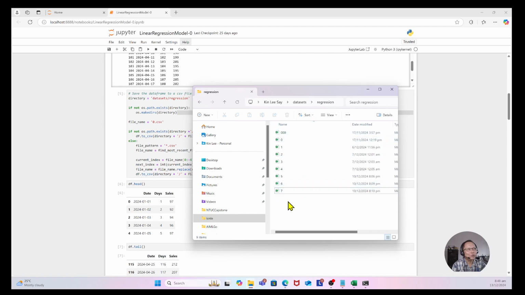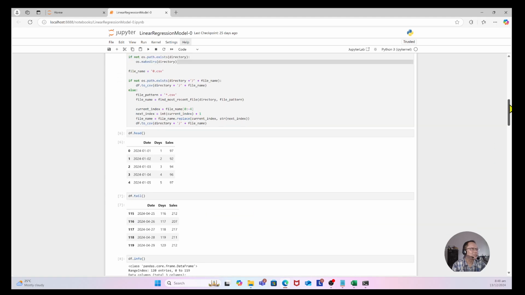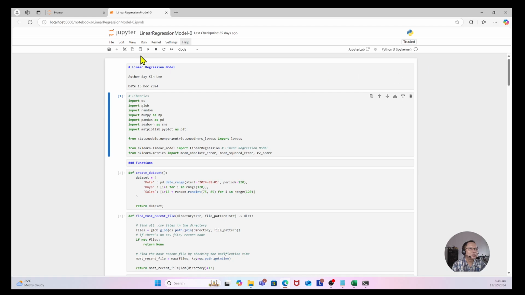it will create a new file. This is a running number. So every time we run, based on the last number, it will generate a new file with a new number. For example, the next one will be number 8. So let's do this. Okay, run.